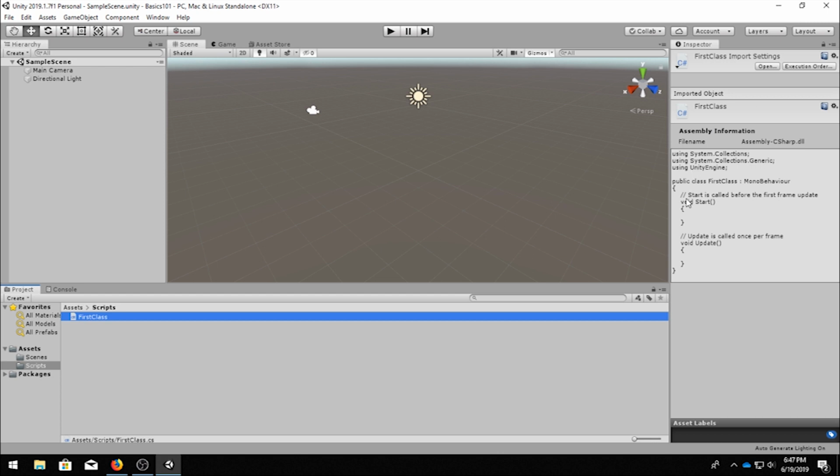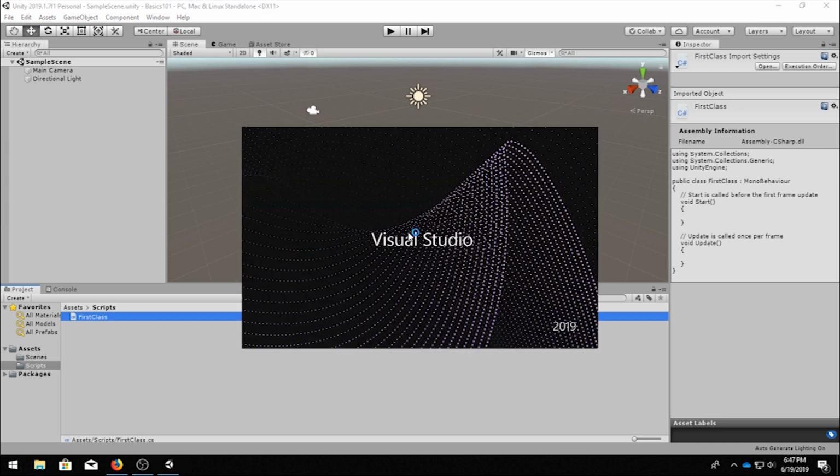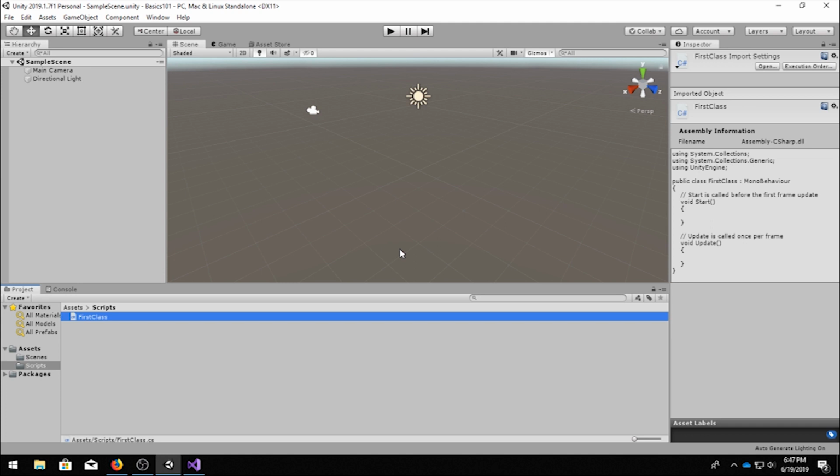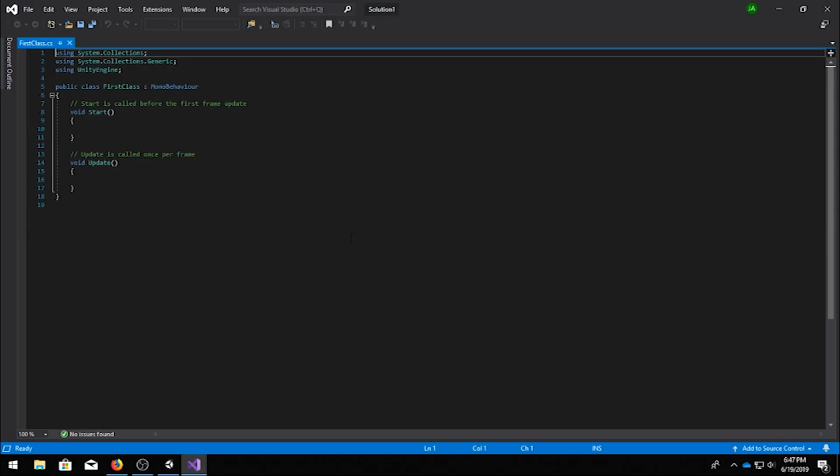And after it loads, we'll see that it says public class first class. So we're going to go ahead and double click on this. Now, I know mine is set up so that it's going to go through Visual Studio. If you have Visual Studio downloaded, it should come up in a list so that you can choose that as your programming IDE, which is going to be your script editor. And we'll go ahead and open it.